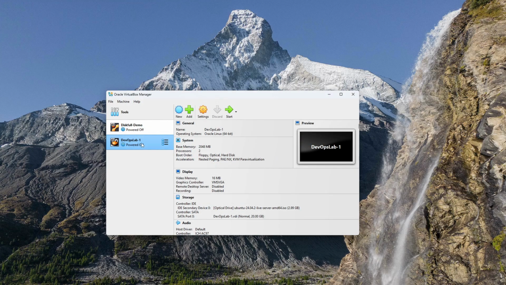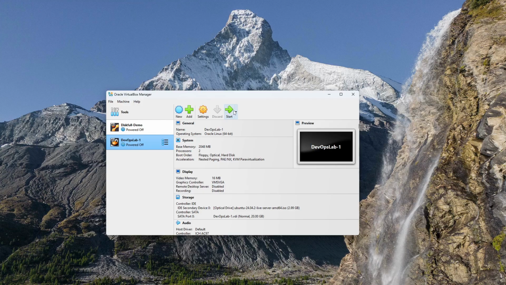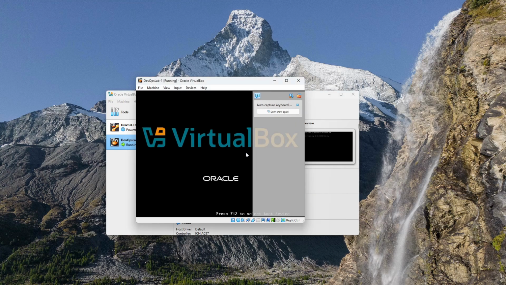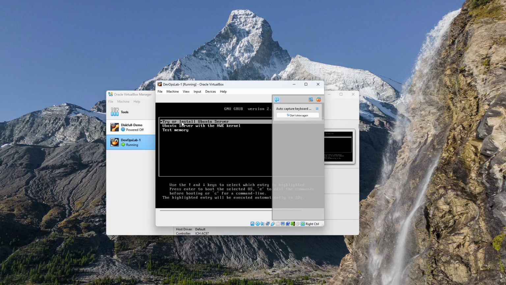That's it. Now what are we going to do? We are going to start this. So click on this virtual machine. You can right click and start. If not, you can start from here as well. Anything works. So click start. The virtual machine will start. Try or install Ubuntu. Press enter.